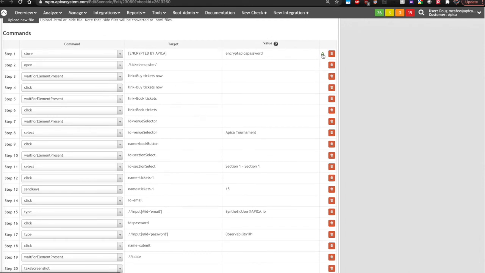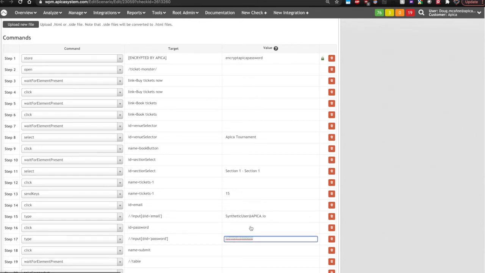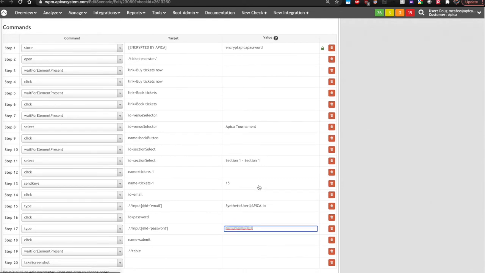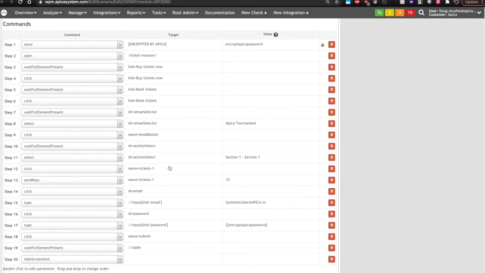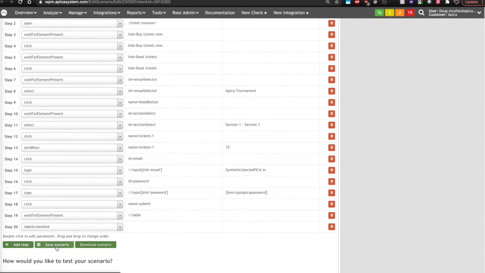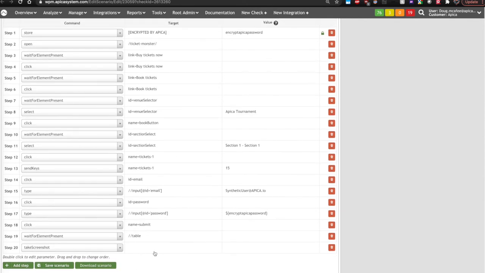And you'll notice now we have this green lock icon here, and our target is encrypted by Apica. So the final step will be to remove or scrub this value, password, whatever it is, from everywhere else in our script. So I'm going to use the JavaScript variable placeholder, and I'm going to put in the name of our variable, encrypt Apica password. Click out of that box, and now this password is scrubbed from the scenario. I just need to make sure I click save here to save those changes, and we're done.